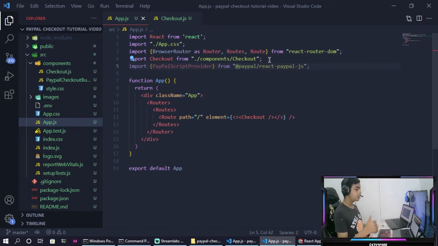It is a context provider. This PayPalScriptProvider component manages loading the JavaScript SDK script, and you add it to the root of your React app. It uses the context API for managing the state and communicating to child components. It also supports reloading the script when parameters change.